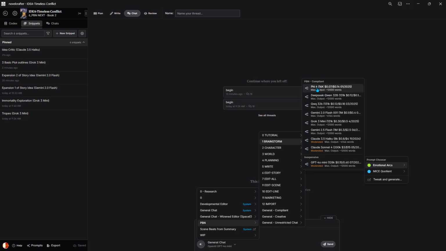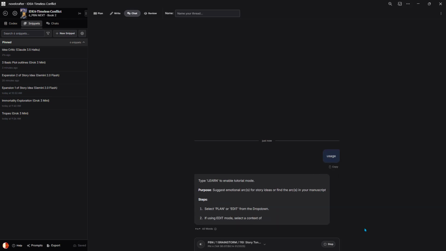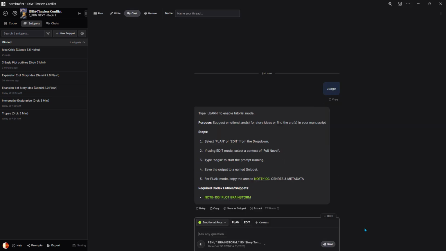Ooh, let's try the Microsoft one. 5.4. Let's do usage to find out what plan and edit buttons do. Just emotional arcs for the story ideas or find next. Select plan or edit from the drop down. If using edits. Okay, so edit was if you've imported a novel, then it will tell you what the emotional arc is. So in our case, we're starting from scratch, so we'll say plan.